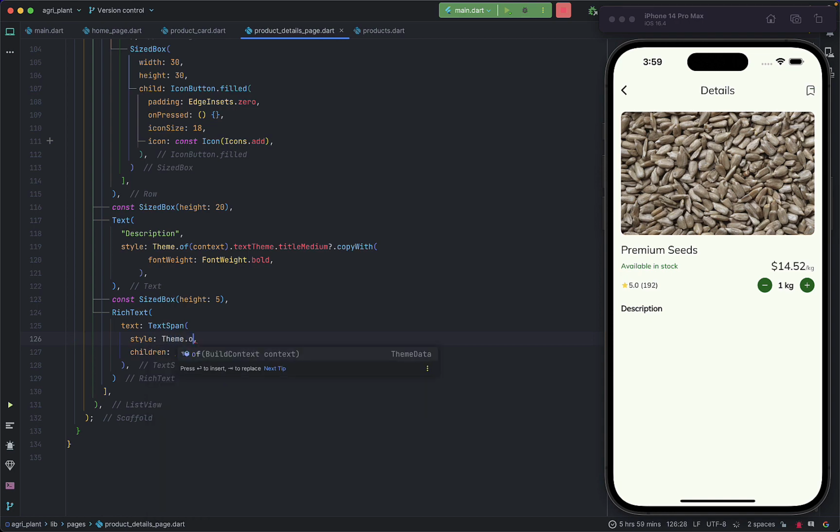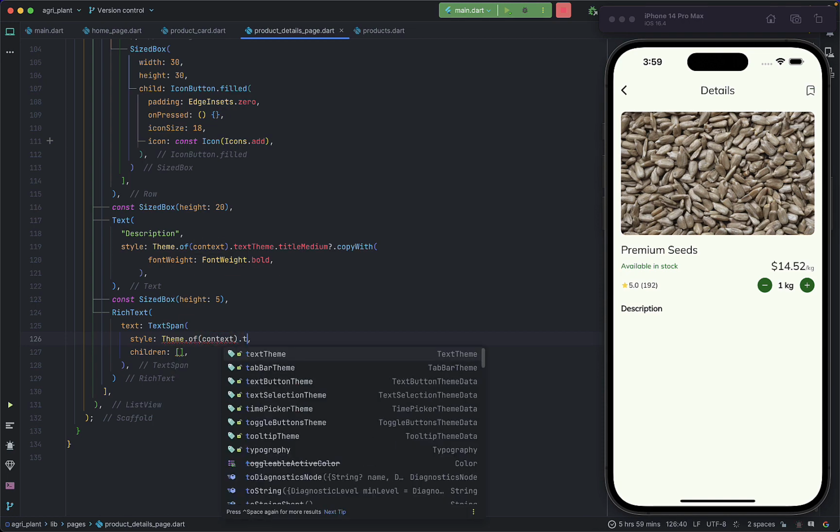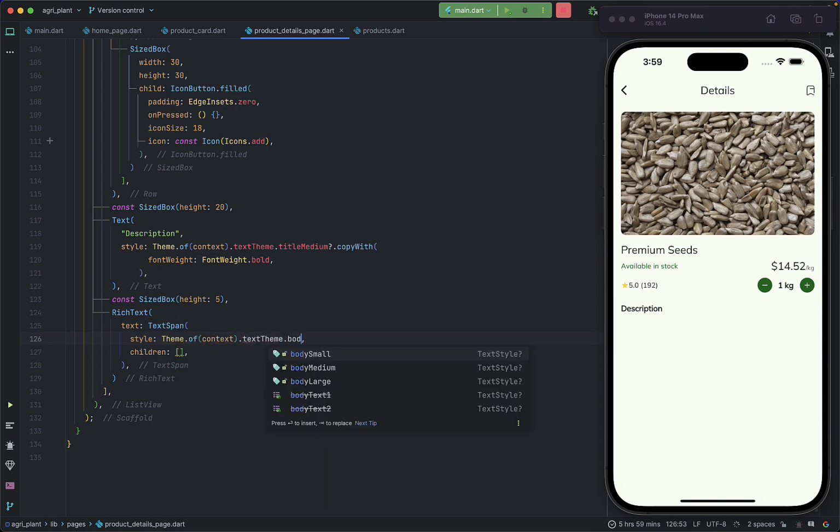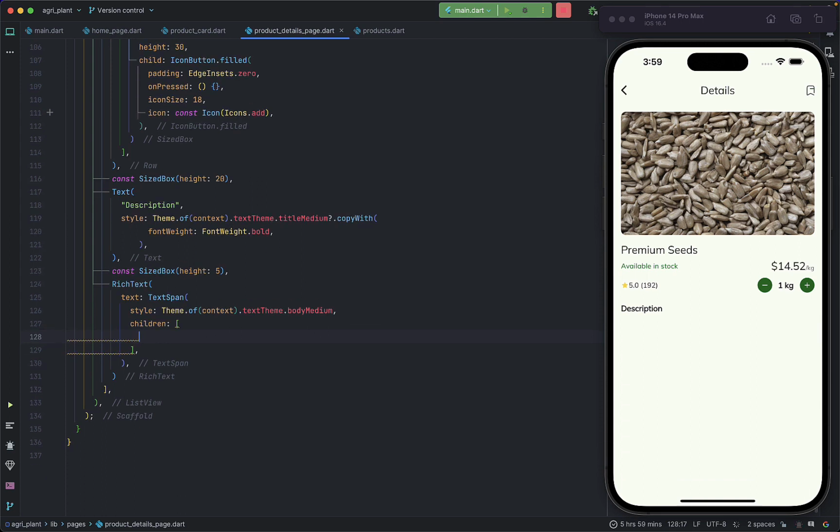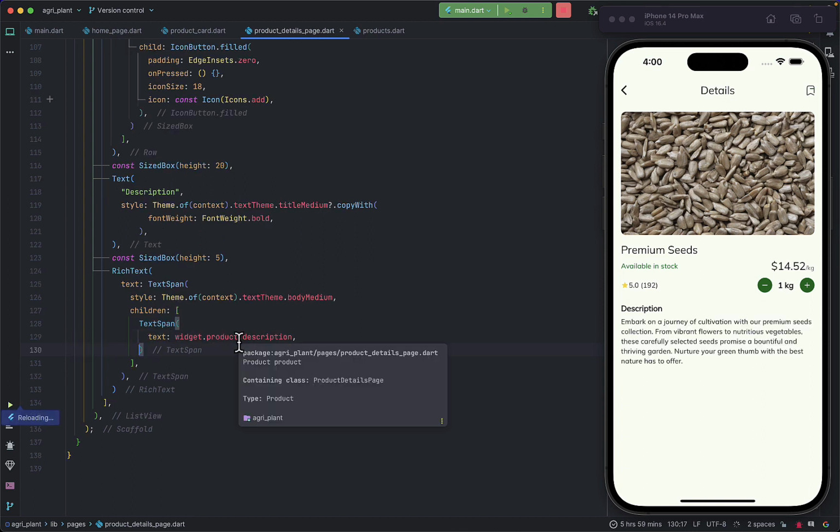Theme.of(context).textTheme, and then our bodyMedium text style. If you don't set a style, you're not going to see your text, because there wouldn't be any style to use for the text in the rich text. So with the children, we are first going to have a text span. The children also take a text span, and then the text is going to be our description. So if I save this, realize that we just get all our description here.